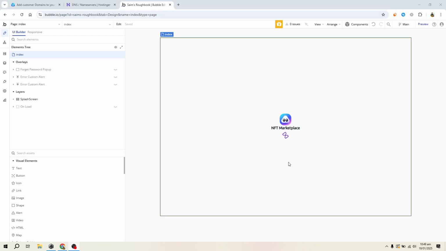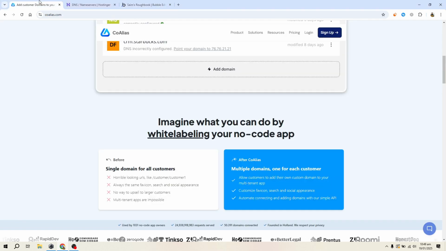Hello everyone. Today we are going to be diving into CoAlias, and it is one of the best ways to white label your product. For every customer, we are going to have different domains. The customer can choose their own domains. They can even connect their private domains to your app, and everything happens basically in a matter of minutes.